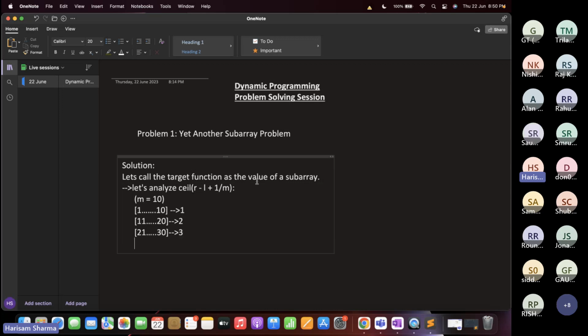So what we notice from here is that the value of this function stays constant for M terms, and then it increases by 1. For every subarray whose length is from 1 to 10, the value of this function is 1, so we'll be subtracting k times 1 from its sum. Similarly, if the length of the subarray is between 11 and 20, we'll be subtracting 2 times k from its sum, and so on and so forth.